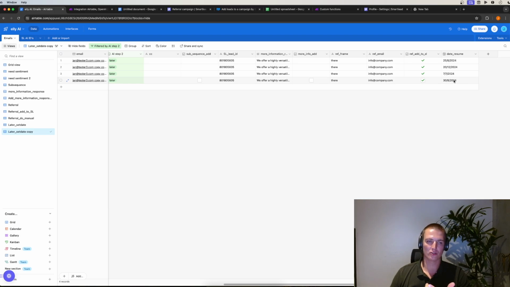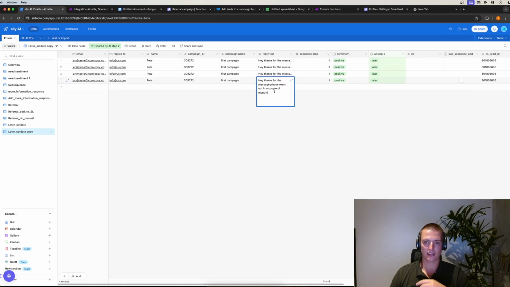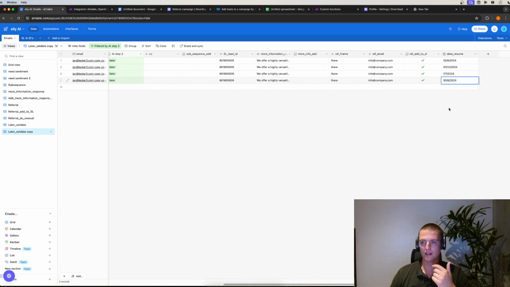We could give some instructions to always push it out to the maximum or something. And then this one is "thanks for the message, in a couple of months," and it does literally a couple of months, so 2 months. So again, maybe we can give it a little bit more context. Like if someone says a couple of months, always do 3. I mean, a couple of months, literally speaking, obviously means 2 months. So overall, I'm pretty happy with this.